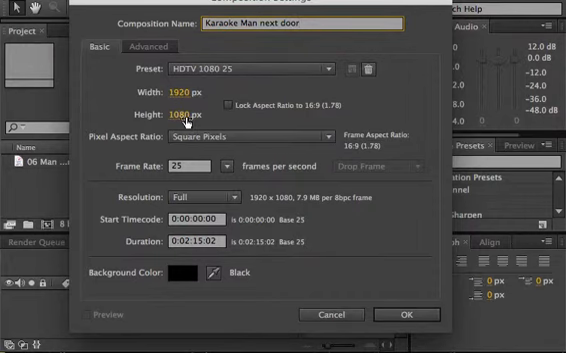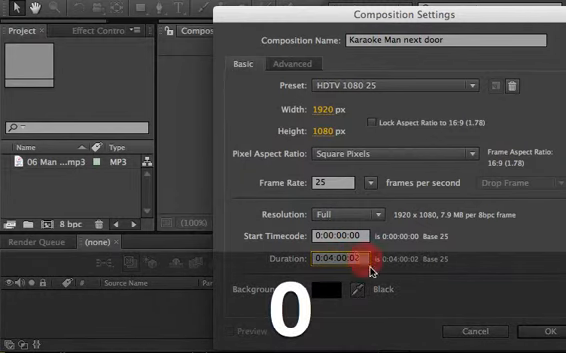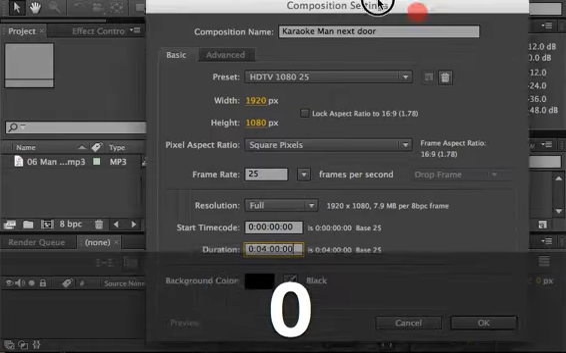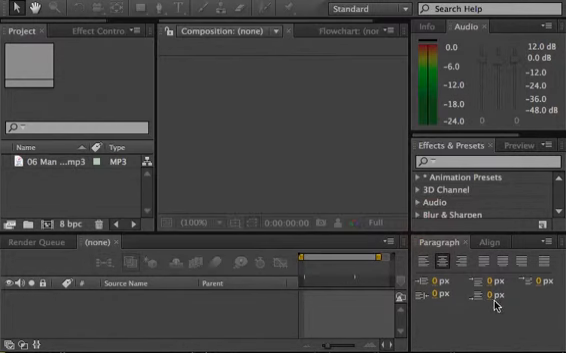This is the number of pixels, so this is a classic high definition TV resolution. And this is the length of my composition. So if I remember, this song was 3 minutes something, so I will make it 4 minutes long. And finally I can choose what the background color is, so I leave it black in this case.